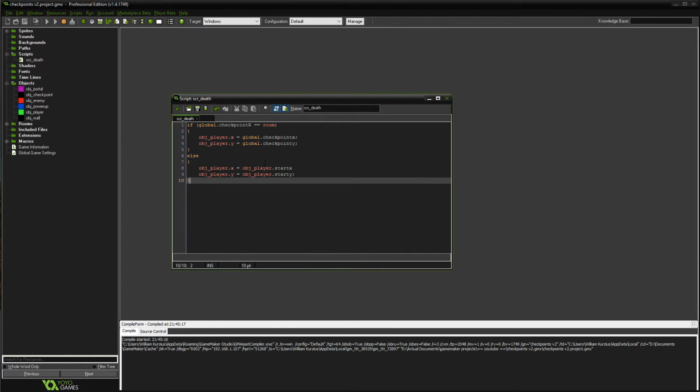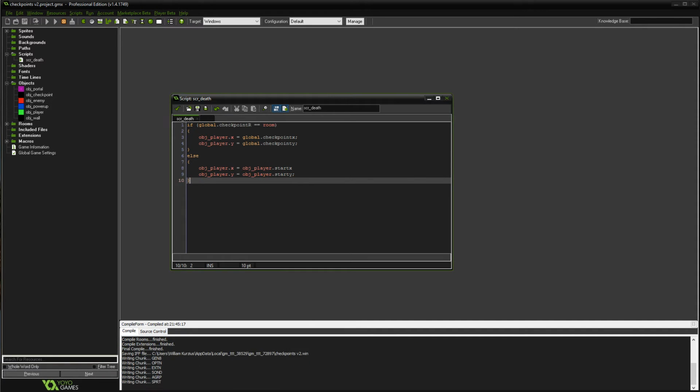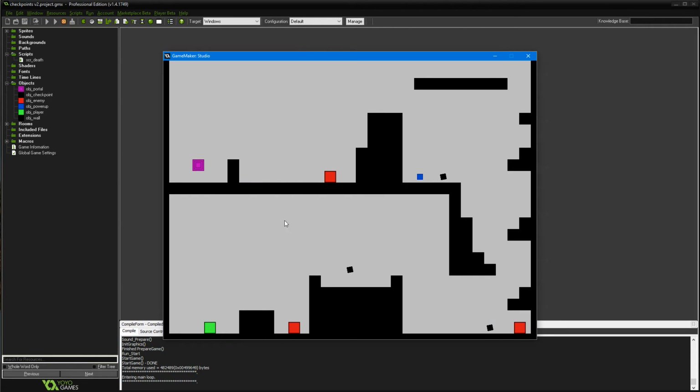Just to show it to you again in action, and we'll even go to the second room as well. Oy vey, what is taking so long? Is it up and running? Too much clicking. Kill an enemy.